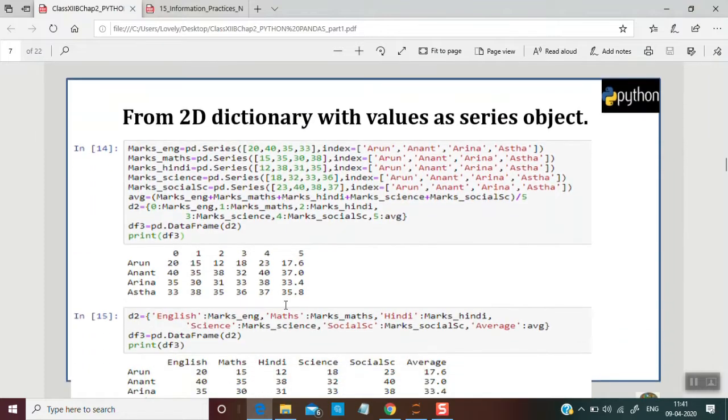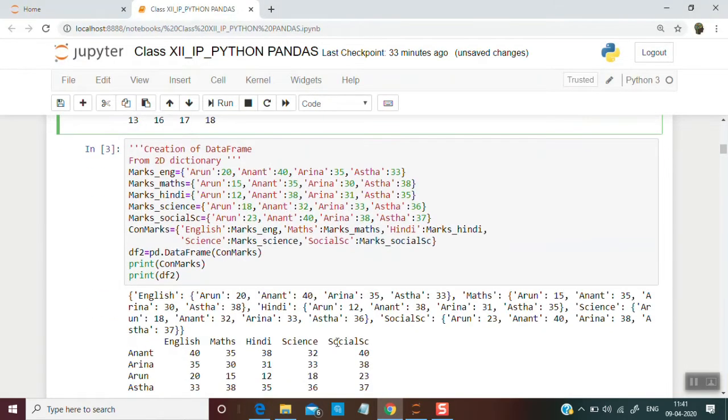Now the other is from a 2D dictionary with values as series objects. In between that, I will also give you an explanation if you have to create it through a 2D dictionary like this. For example, we will take a dictionary within a dictionary, a nested dictionary. So the value of a key of a dictionary is another dictionary, right?